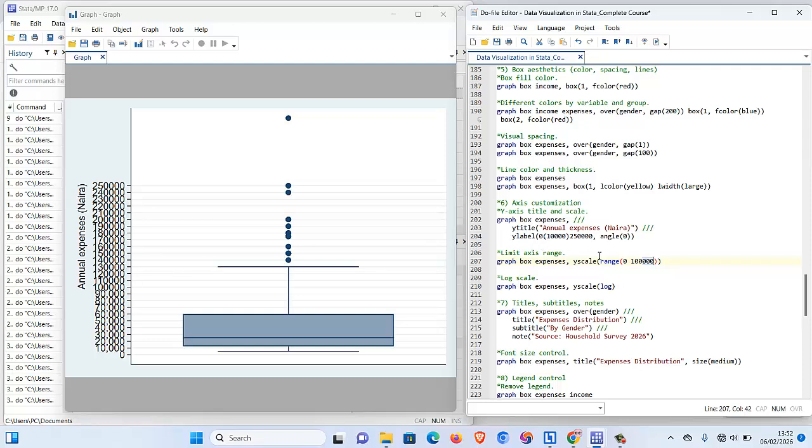So instead of y label, I use y scale. You can see y scale instead of y label. Y title gives the y line name, y label increases or decreases the value on the y line axis, and y scale modifies the range, the interval. So let me execute this.